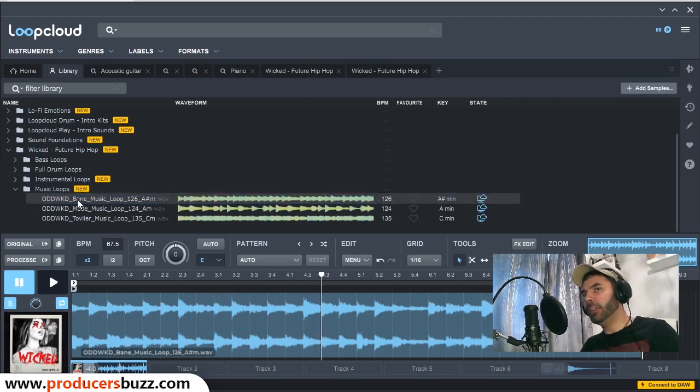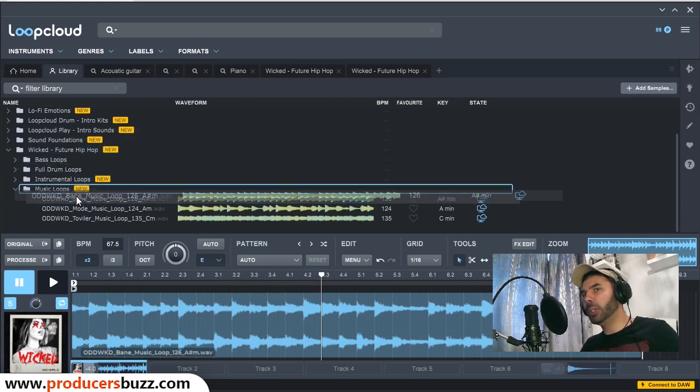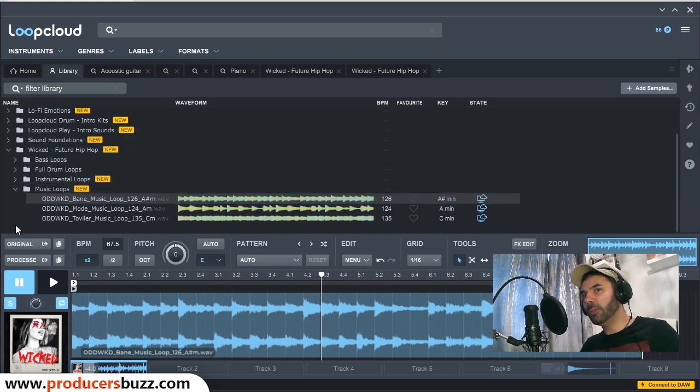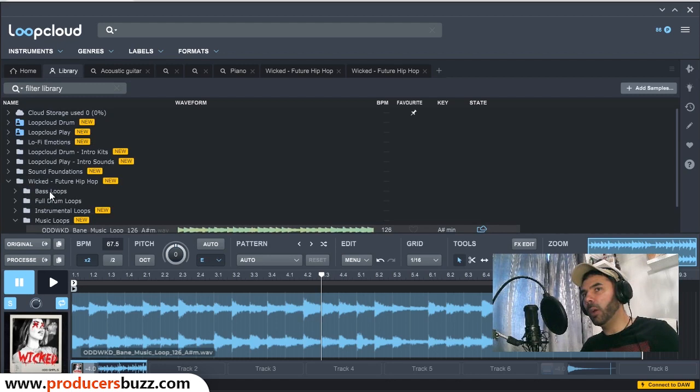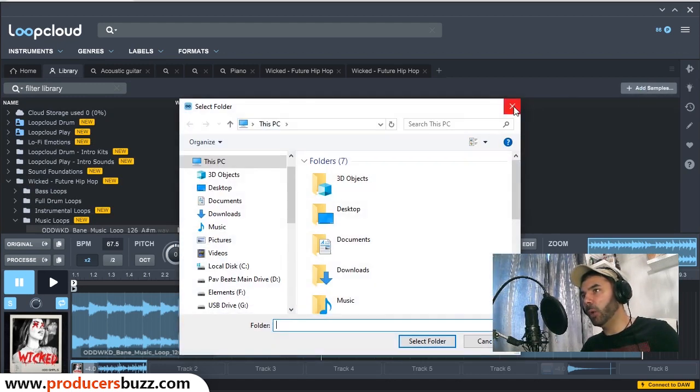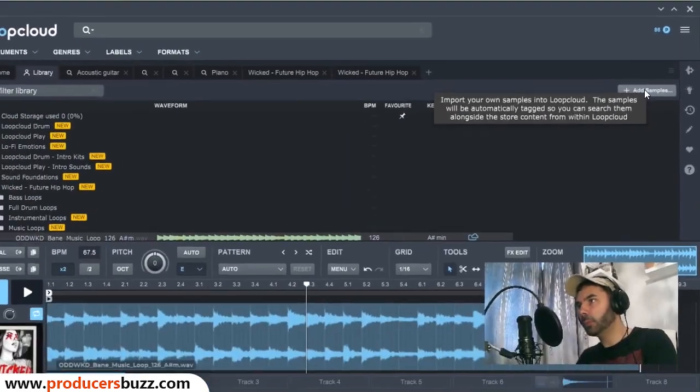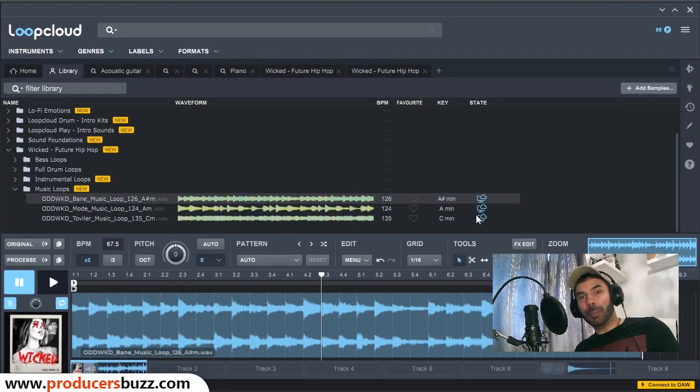Now the best thing about it, you can click on it, drag and drop it to your own folder. You can actually create your own little folders in here, and you can add your own samples as well from your own folders at the top, which is pretty cool. So that pretty much covers how the loop system and the points work.